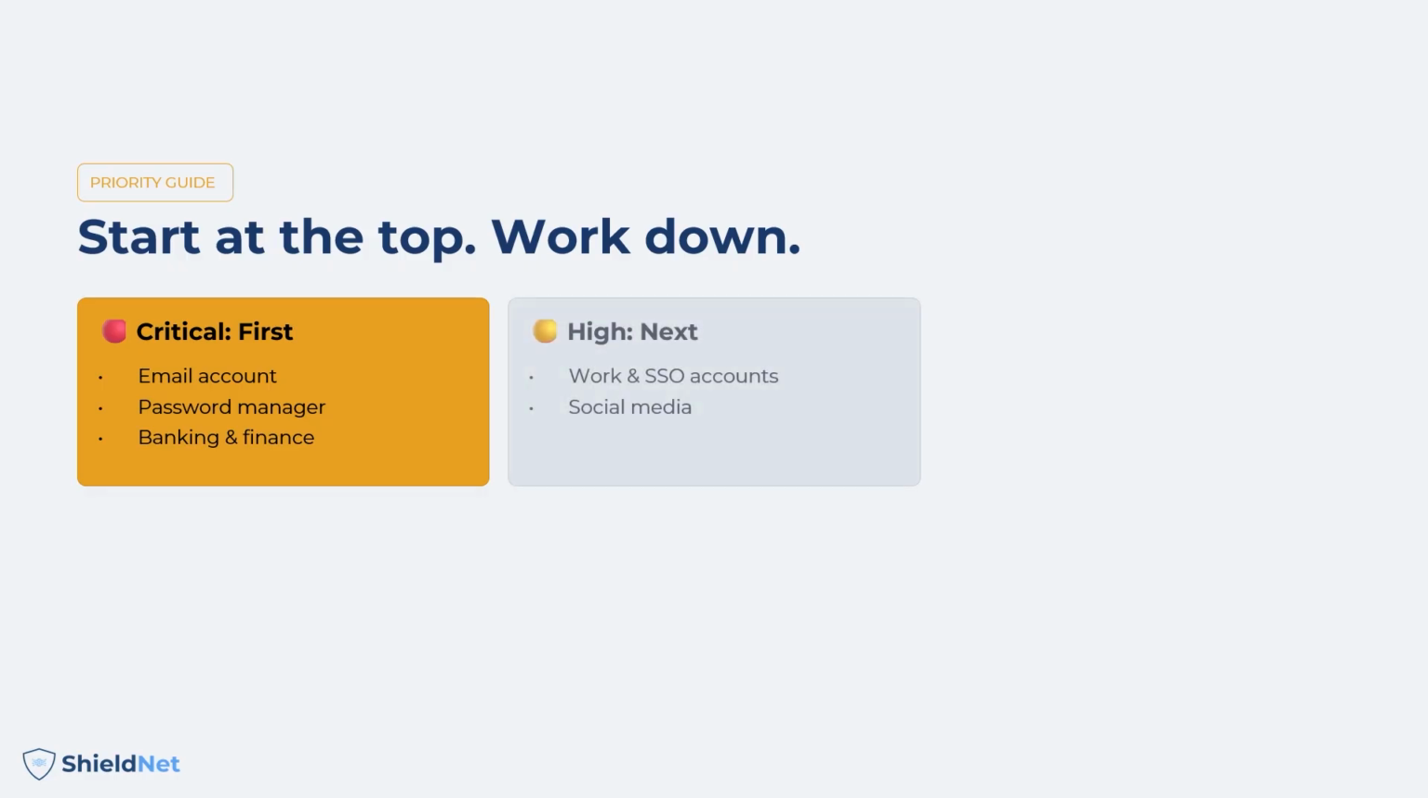High priority: work accounts and email. Access to professional data, systems, and the ability to act as you to colleagues and clients. Your organization's security depends partly on the security of your individual account. High priority: social media. Your contacts trust messages from you. A compromised account is used to scam the people who trust you. The harm extends beyond your own data.